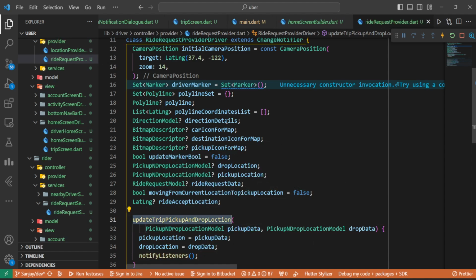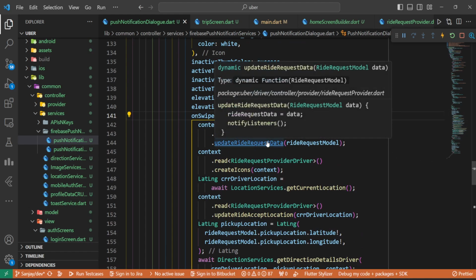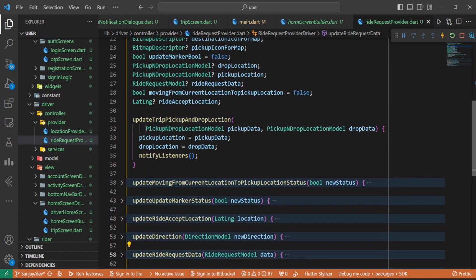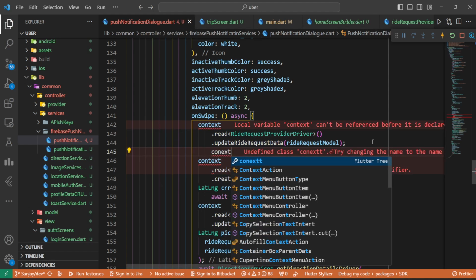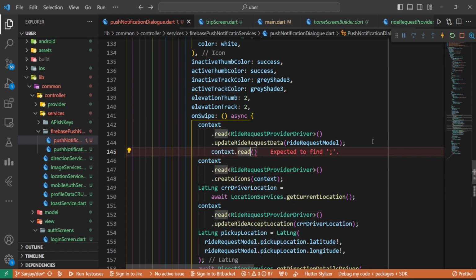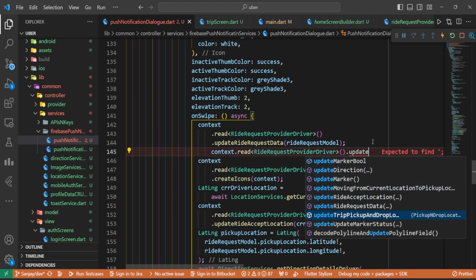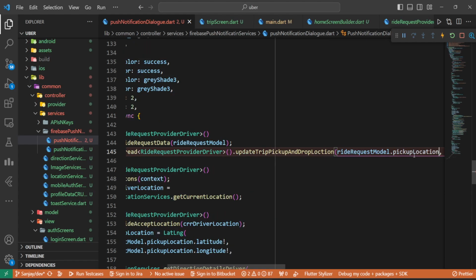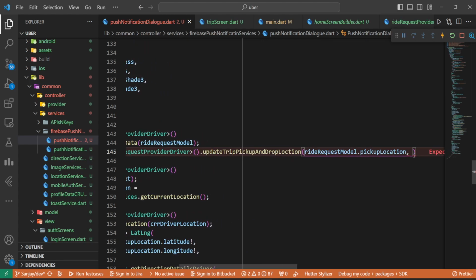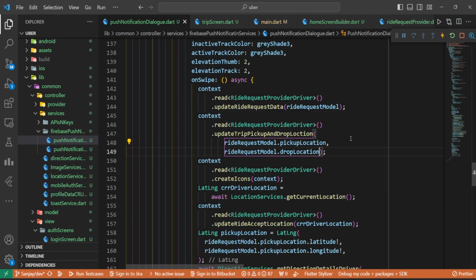And we have to call this function as soon as we accept the trip request. So here we do have update ride request data, and right after that we will go with context dot read ride request provider driver dot update trip pickup and drop location, and the pickup is going to be ride request model dot pickup location, and drop data is going to be ride request model dot drop location. And we are good. Now let's trigger the function again.